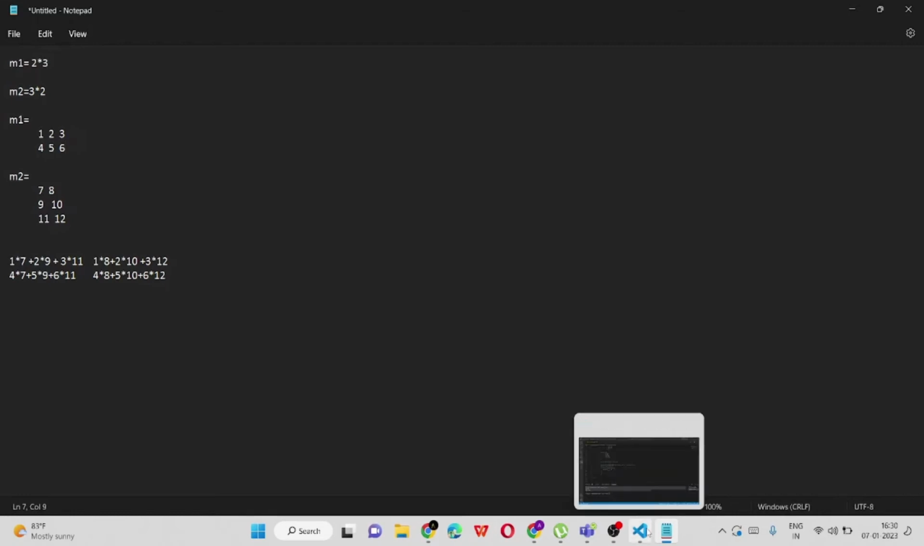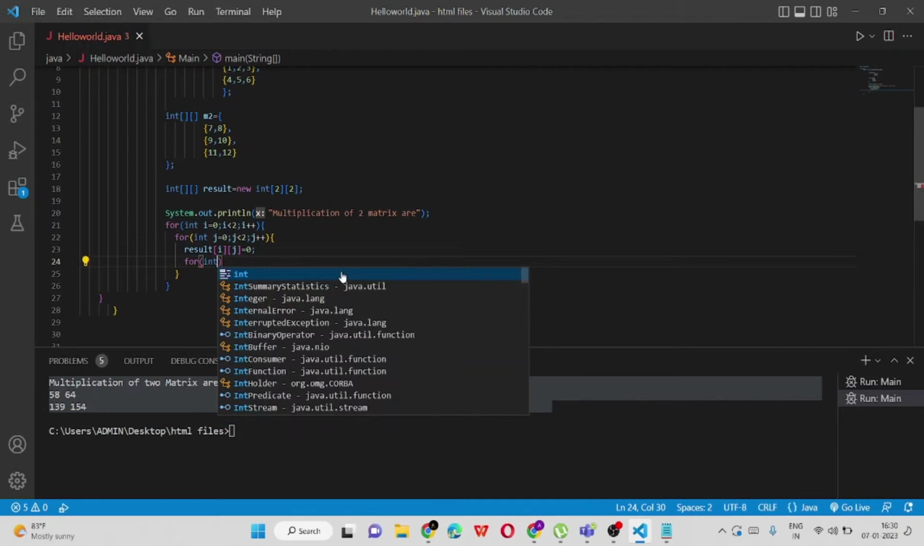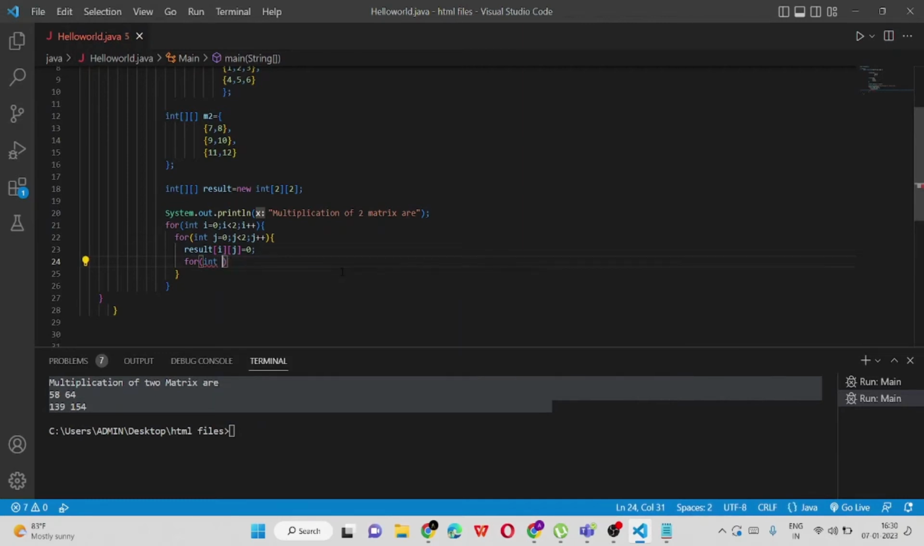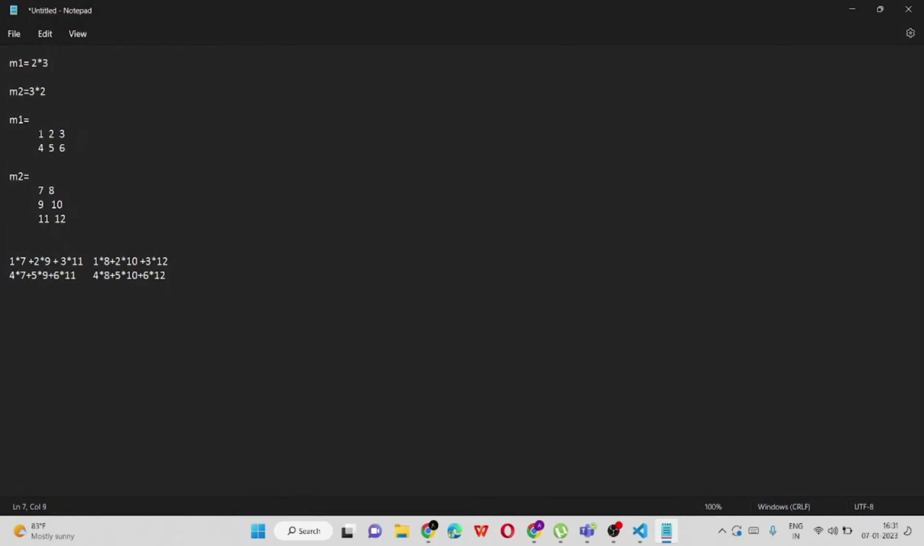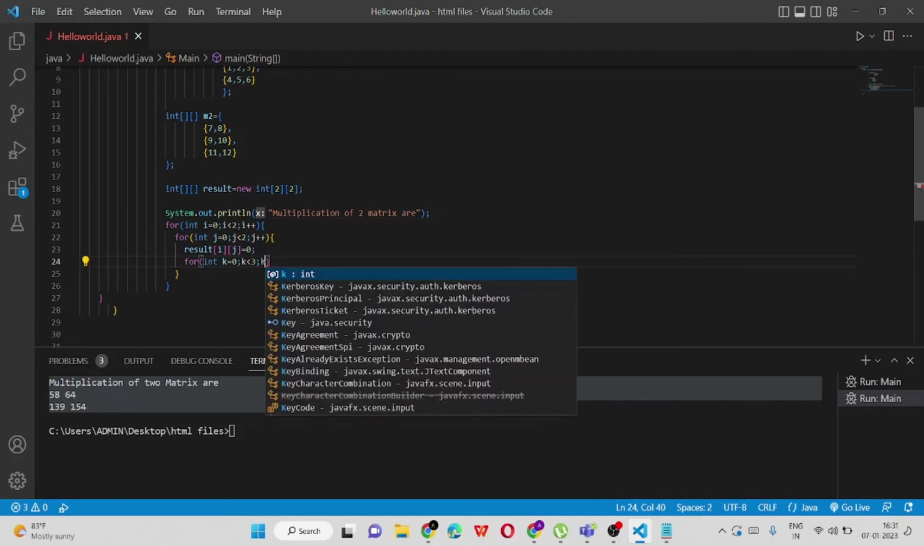So for that iteration I am taking another loop. For int k is equal to 0, k less than 3. Why am I taking 3 here? Because we are doing 3 increments. Means we don't have only 2, we have 3 numbers over here, right? 0, 1, 2. So it will consider the 0th position, first position and second position. For that the loop should iterate up to 3, k plus plus.